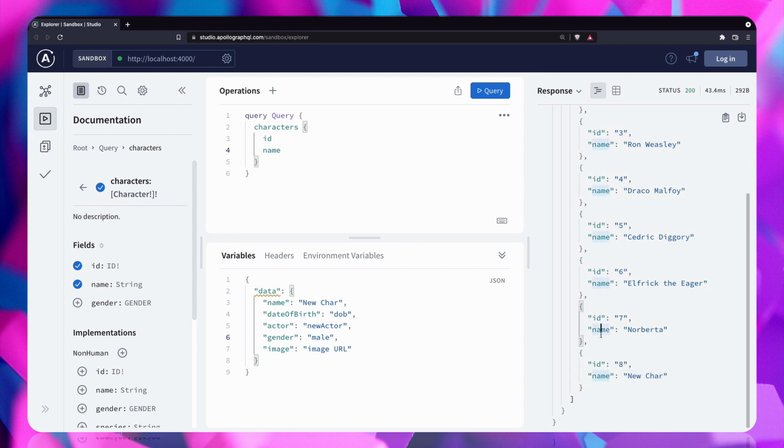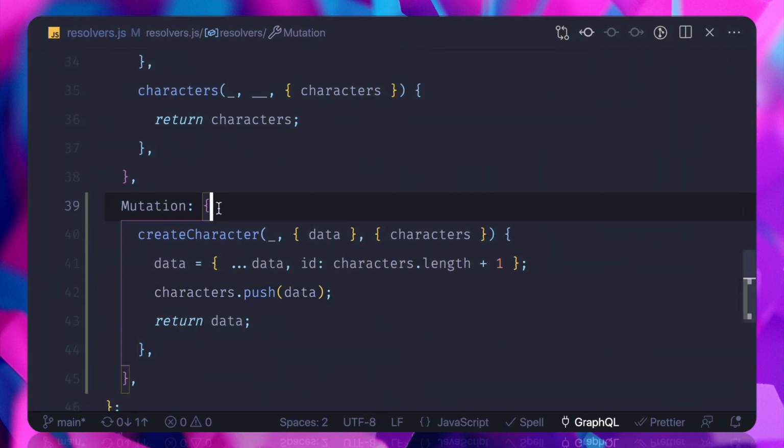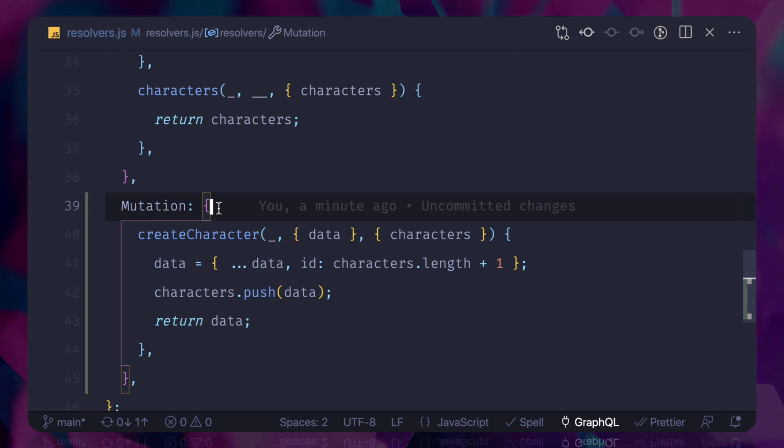Okay, so this is how we can actually work or create some data using the mutation in Apollo GraphQL server. Let's move to the next big thing in GraphQL.